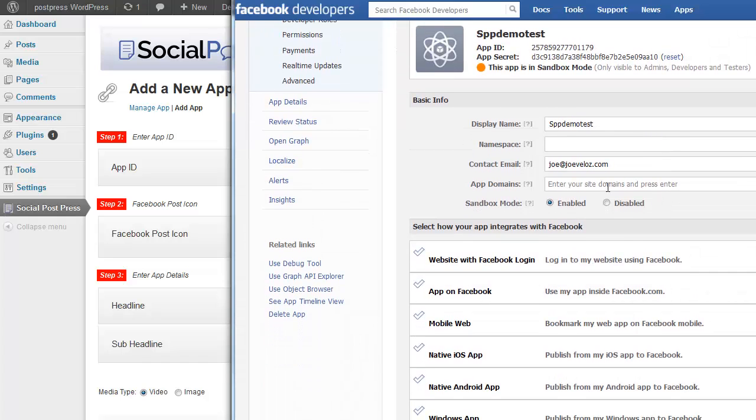Alright, so it's going to be pretty quick here. In this section you only have to do 3 things. 1, you're going to want to disable sandbox mode right away. Then you're going to want to enter in your app domain here. This is going to be the root of where WordPress is installed. Now if you happen to have installed WordPress on a subdomain, again it's going to be the root. That'll be the case for me.